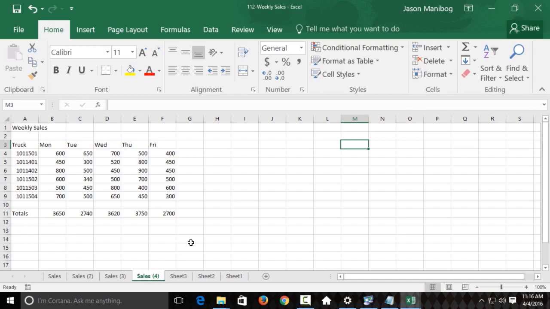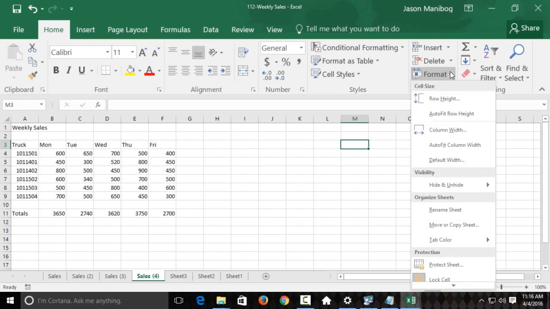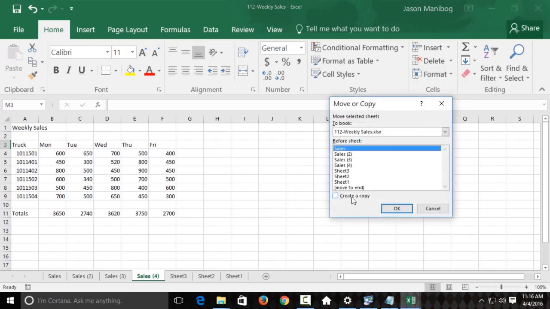Now one of the things we haven't seen yet is moving and/or copying sheets to a different file. Sometimes you'll have a sheet here and you just want to put it in its own file or maybe move it to another file. So to do this, you can't just pick it up and drag it to another file. But what you can do is either right click and choose Move or Copy, or sticking with the ribbon method here, I'll click the drop down arrow on Format and I'll click Move or Copy Sheet.